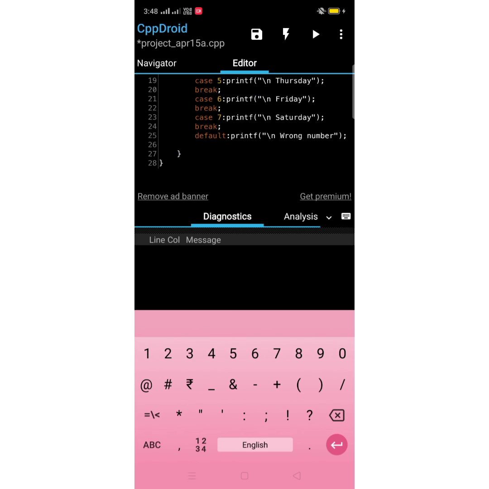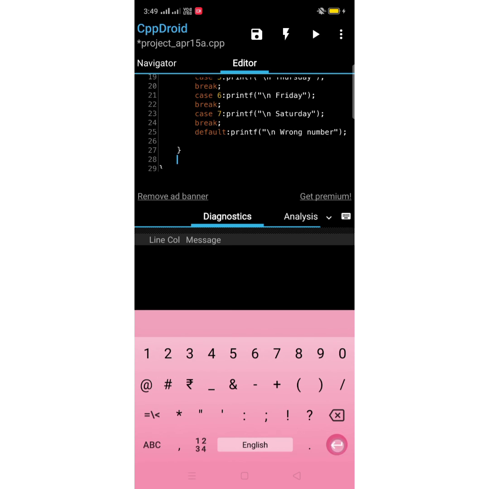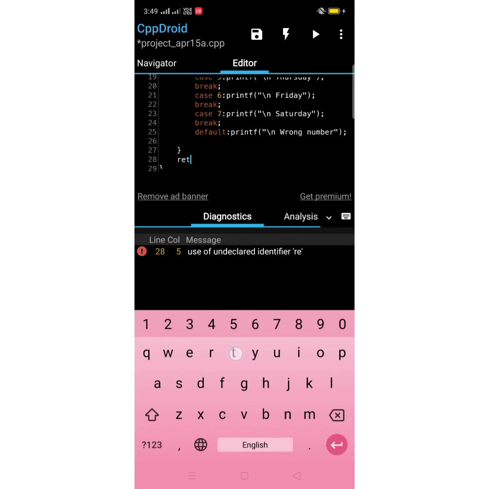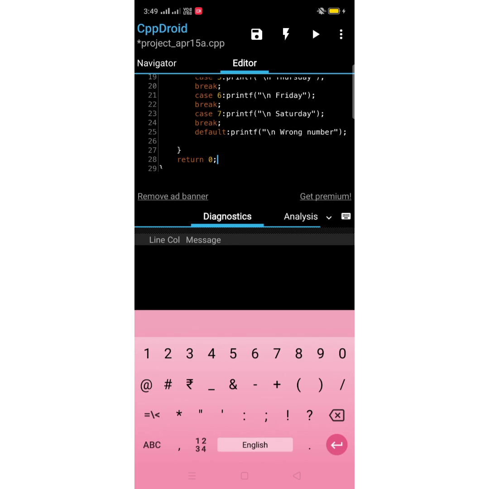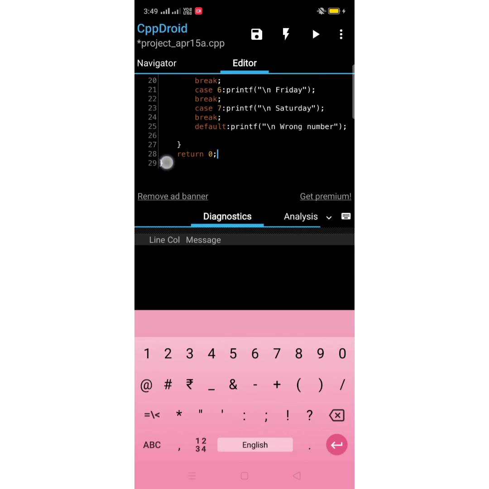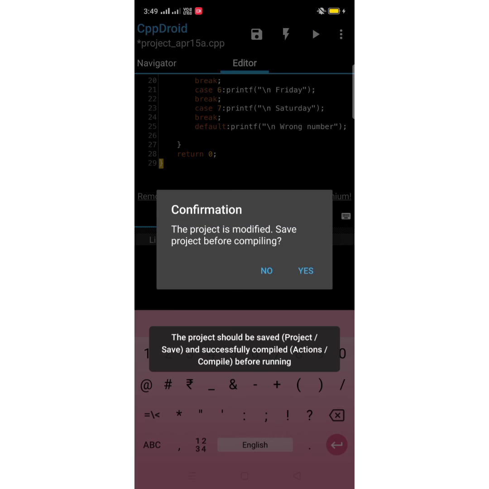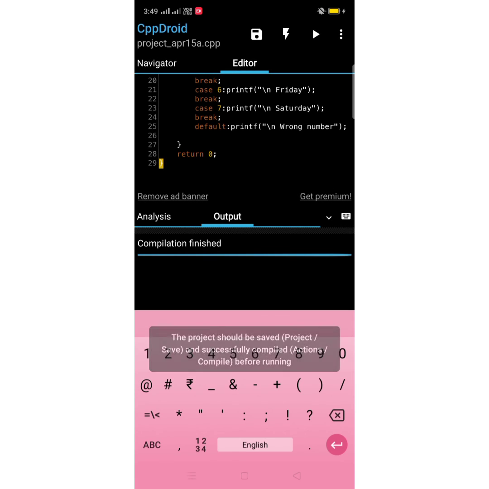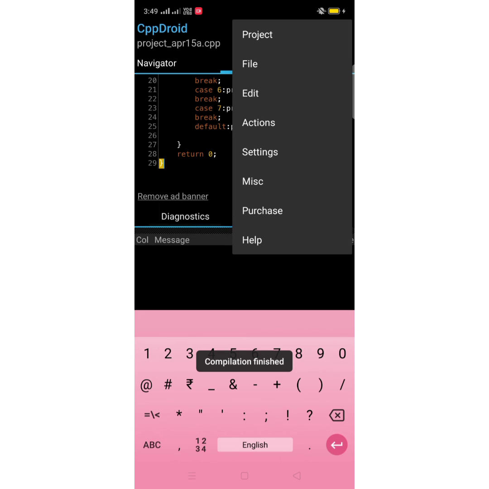So friends, as you can see on the screen, we have written the default statement at the last. So it will display wrong number if any number other than 1 to 7 is entered on the output screen. So let's complete our program by writing return 0. We have to write the return 0 statement inside the two curly brackets. Now let's save and compile our program and let's see the output on the screen.